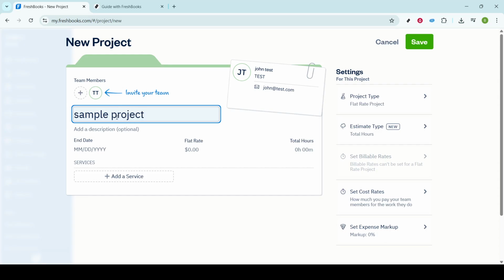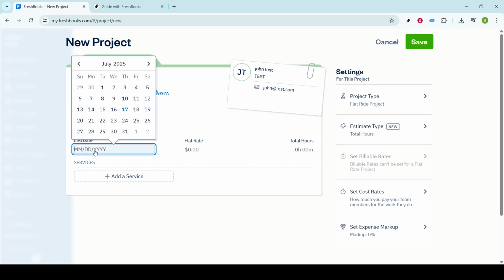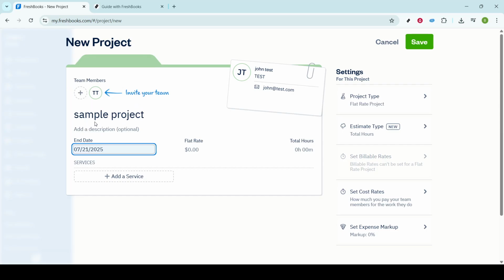After this, it's time to set an end date for your project. You'll do this by clicking on End Date, which will open up a calendar view. Simply select the date by which you expect to complete your project. Setting an end date is beneficial for tracking deadlines and planning your workflow efficiently.